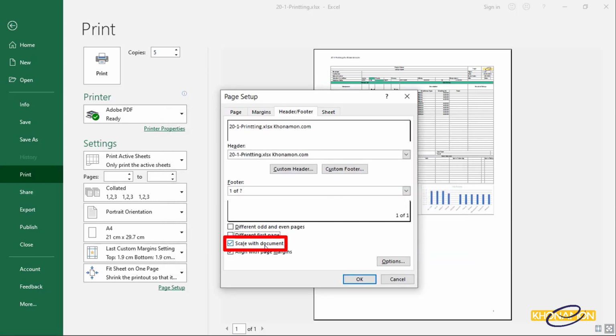Scale with document. The header and footer font size changes when you scale the worksheet for printing. Align with page margins. Now let's go to the Margins tab and talk about it. Make sure here I left this as activated.